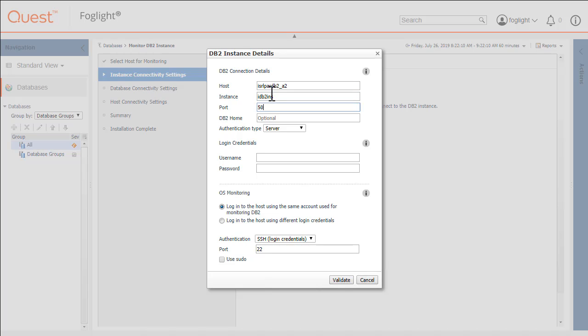The port and the DB2 home settings are optional. The process should then identify and populate the two fields during the validation stage. Select the authentication type that is used in your environment. Next, enter the login credentials for both the DB2 instance and the OS connections. The OS monitoring selection can dictate the type of login authentication that is needed for the DB2 instance.